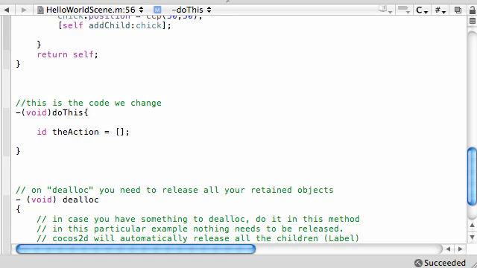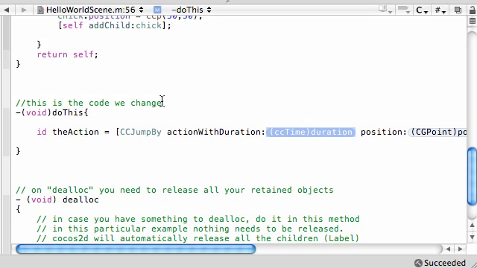So let's go ahead and start covering some of the basic actions. CCJumpBy is one of the more common actions. This is, well, you'll see what it is later on. And check this out. Anytime you want to get the parameters, just go ahead and press space, escape, and then enter or return. And this will give you all the parameters.